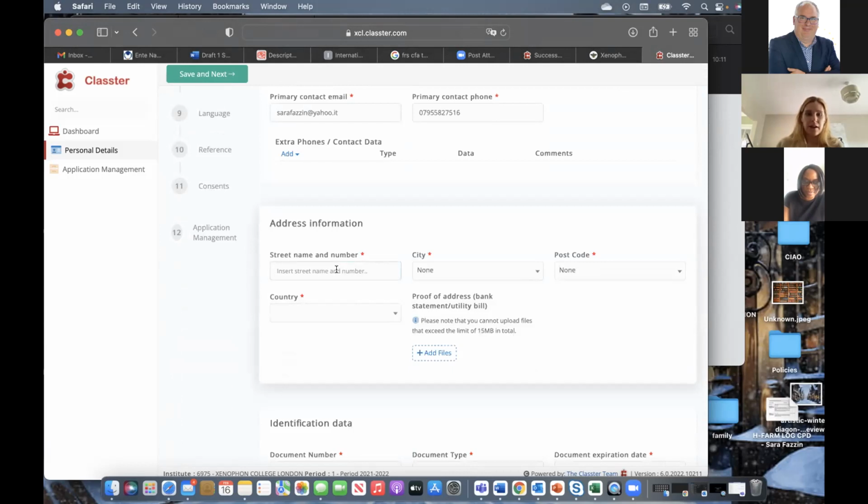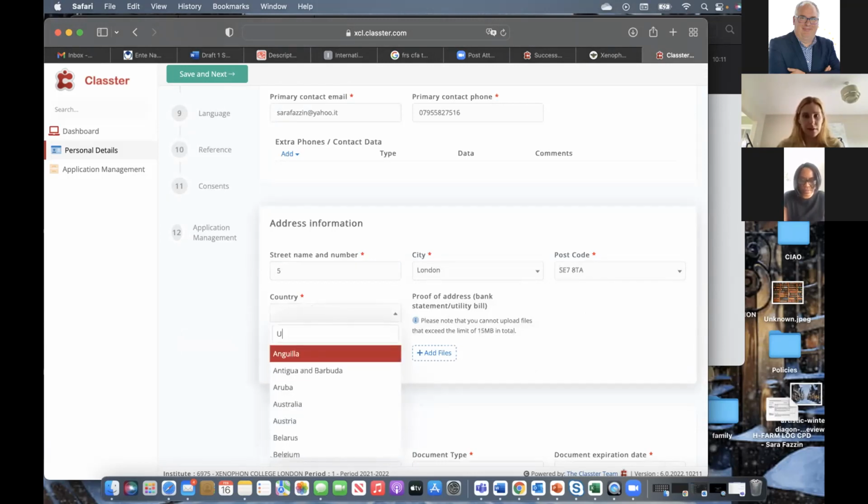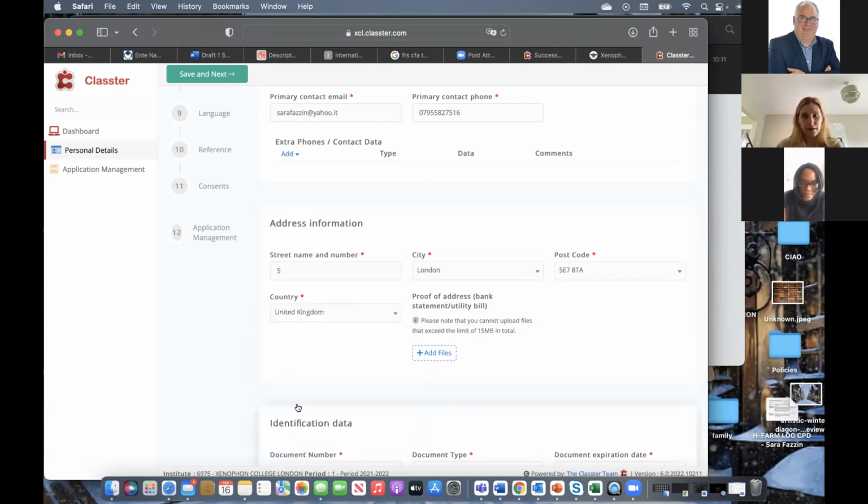Then I'll put down 5, and then I'll put down London. The postcode is 78. Okie dokie, and then I put the country, United Kingdom. I can't see anything. Okie dokie, there we are.